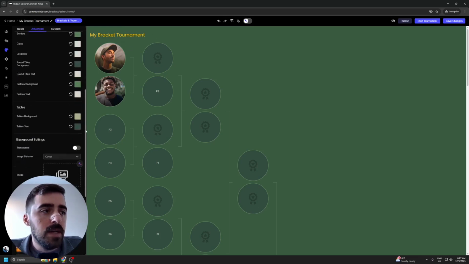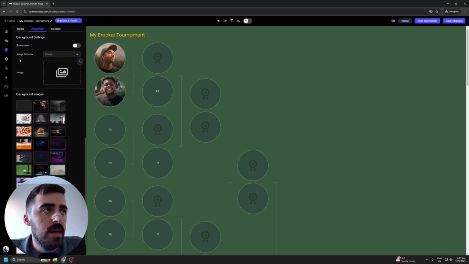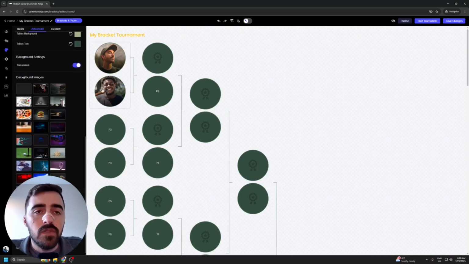Now, if you scroll down from here, you will also find the background settings on the bottom. The first option that we have here is the transparent mode. So if you plan to embed this bracket to your website, I definitely recommend you to have this enabled because it removes the background and it makes the bracket look much nicer and cleaner. In my case, though, I'm going to go ahead and disable this.